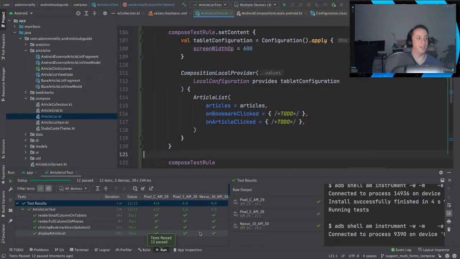We're not done. Oh no. Yep, we're done. Everything passed on every device. Super exciting. So, yeah. Any other test ideas? I think that was it.